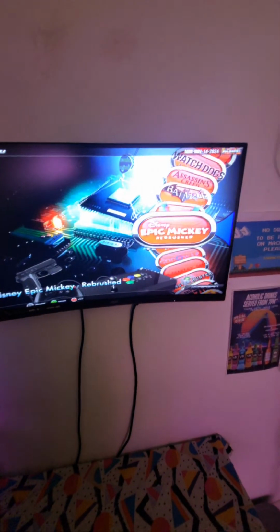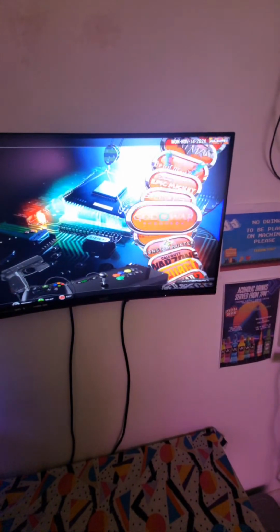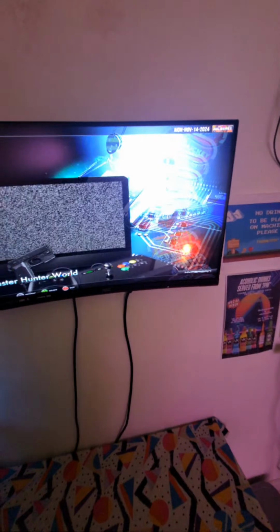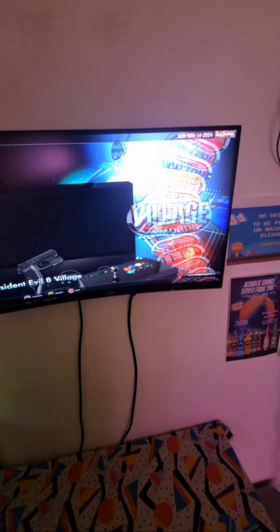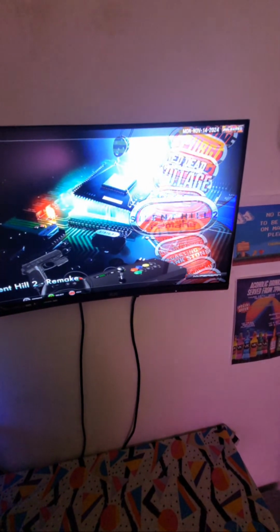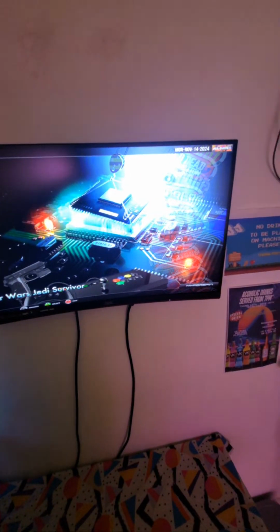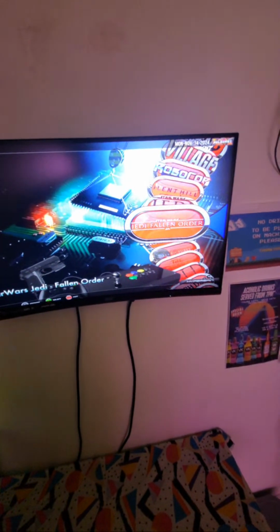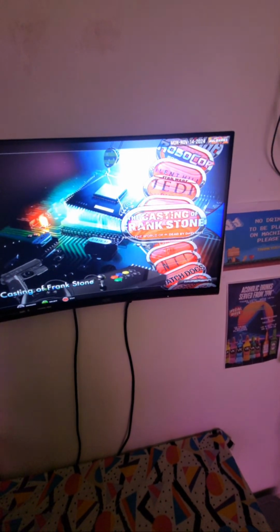So people can come and play the new Epic Mickey, Ghost of Tsushima, God of War Ragnarok, Metal Gear Solid 5, Monster Hunter World, Call of Duty Warzone, PUBG, Red Dead Redemption 2, Resident Evil Village, Robocop Rogue City, Silent Hill 2 the remake, as well as, on this unit, Star Wars Jedi Survivor. I've got it installed, but I do have the game there. I have the Fallen Order as well.